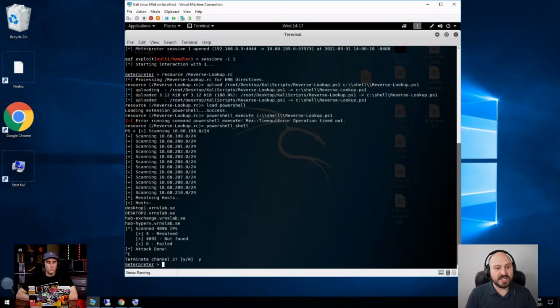So in this case, what I've done is I've gone through and resolved it looks like 4 hosts. Desktop 1, which is the machine that I happen to be on now as the victim. We have desktop 2, an Exchange server, and then Hyper-V in this lab. So I was able to resolve those 4.